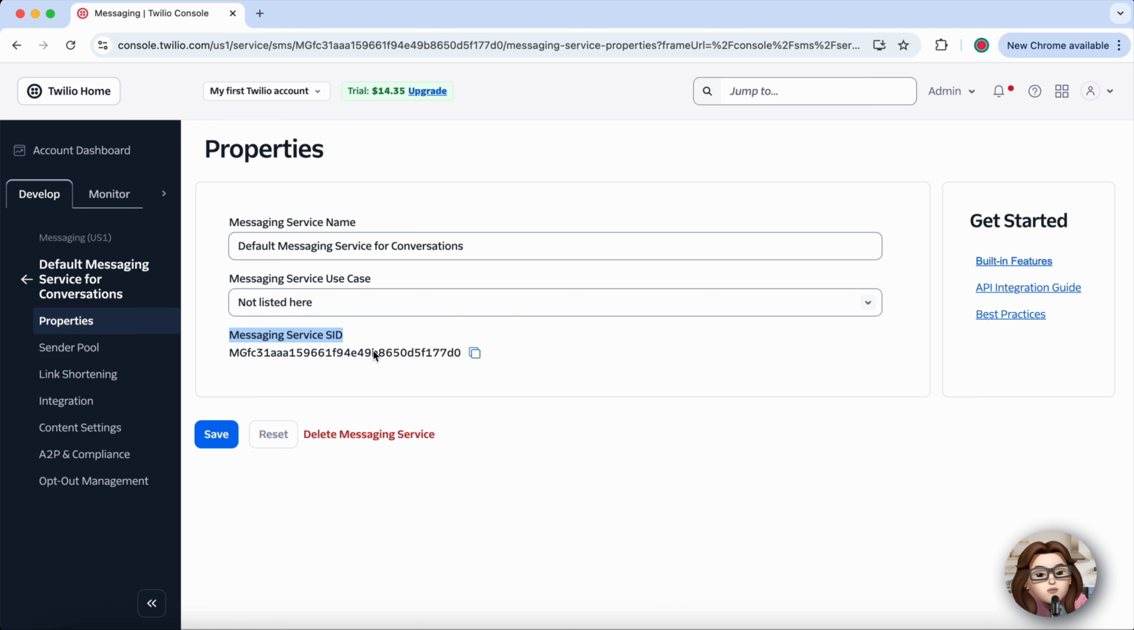This unique identifier is what you'll use for API calls or any messaging configurations to ensure you're working with the correct service. Simply copy the Service SID and keep it handy for your development or project needs. And that's it. Retrieving your Twilio service ID is quick and straightforward once you know where to look.